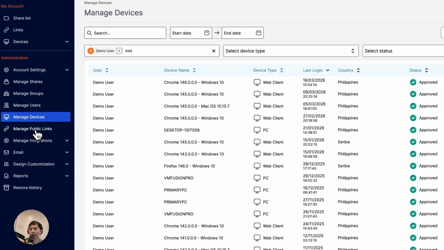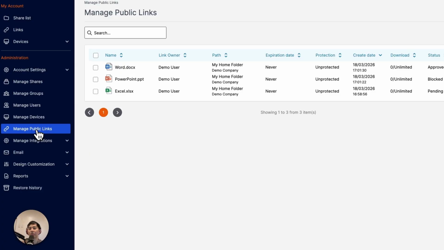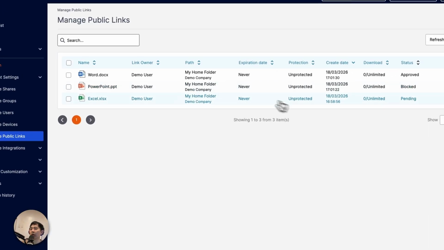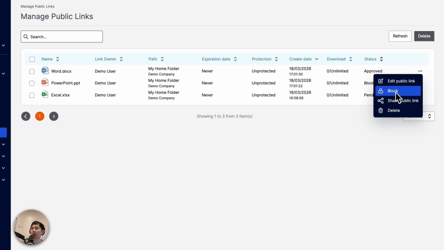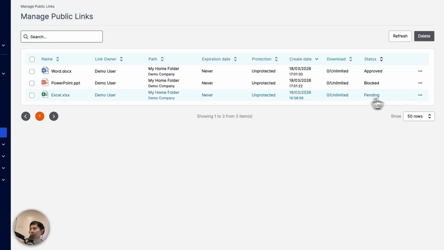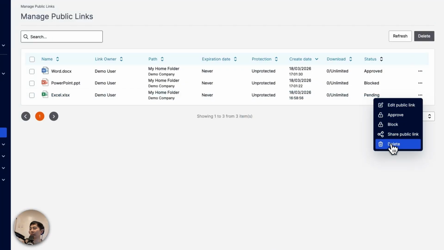Now, moving forward, we have manage public links. Under manage public links, you can view and manage all public links created by all users within your company or organization account. From here, you can preview them. You can also edit their public link. You can block, you can approve, or you can also get their public link from here. And of course, you can delete them right here.